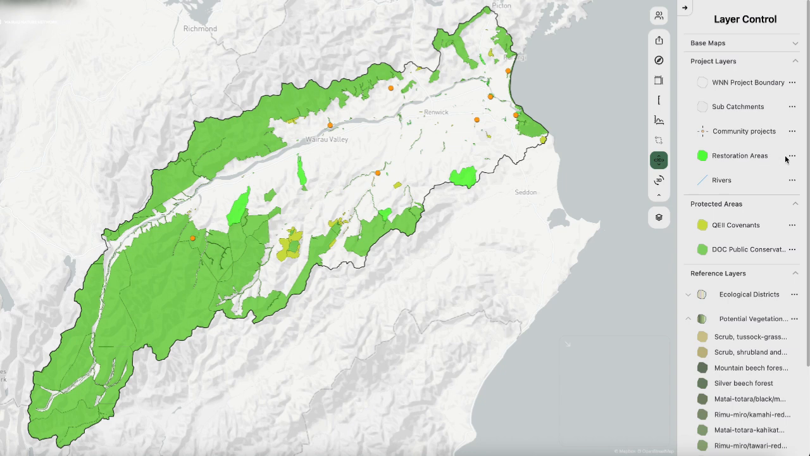We also have restoration projects, which we can see here. And this is where we really need your help to locate all of the restoration activity and projects that are happening in the Wairau catchment.